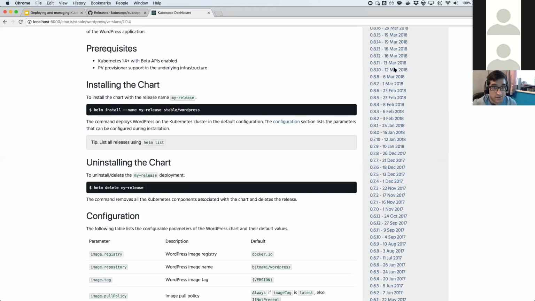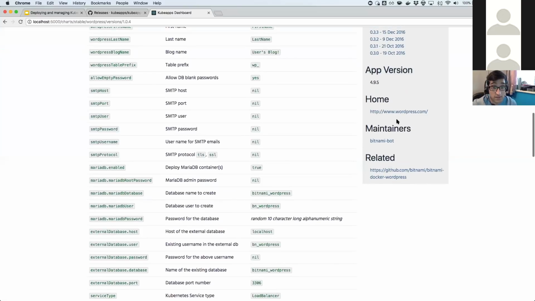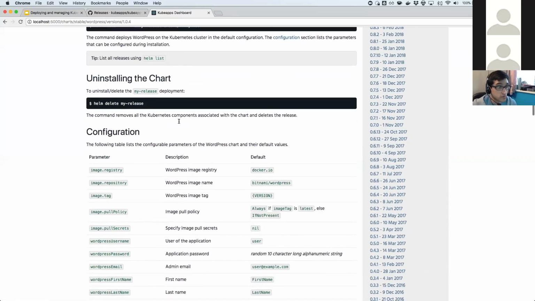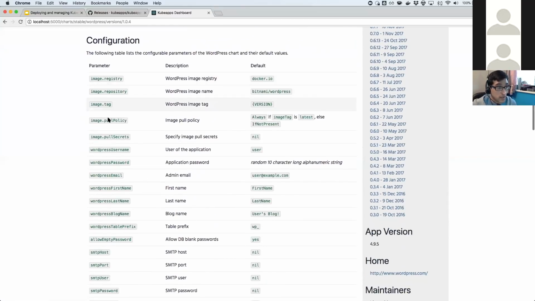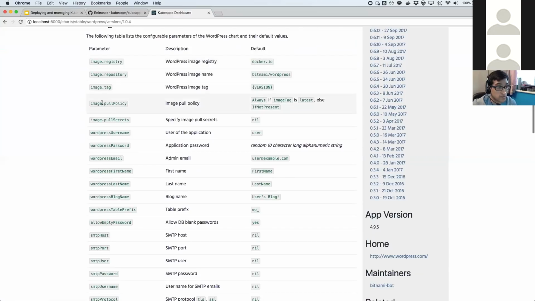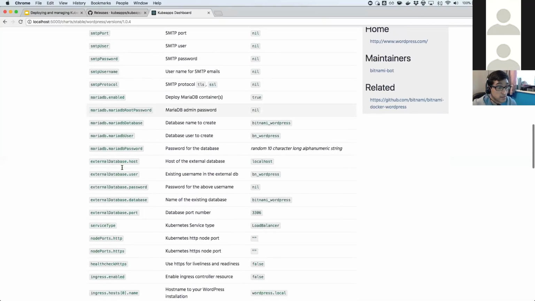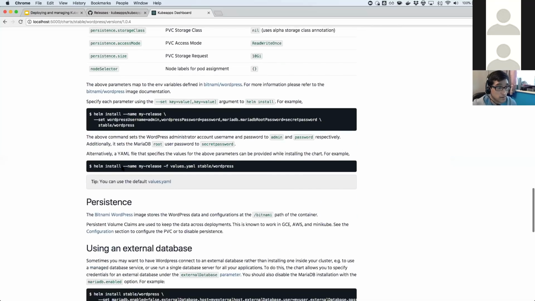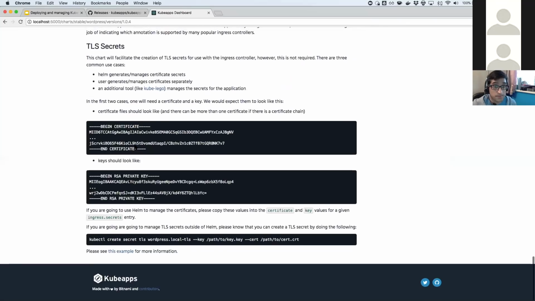But if I go to the latest here, I can also see what version of the app I'll be installing. So this is WordPress 4.9.5. I can get the link to the home address here, and I can find out any related links as well. In the README, because we pulled the README, we can grab all of the information that you get from GitHub, and you can see how exactly I'd want to configure this. I have all the configuration options here available to me to see, and I can always refer back to this. So it's always good to have the README here.